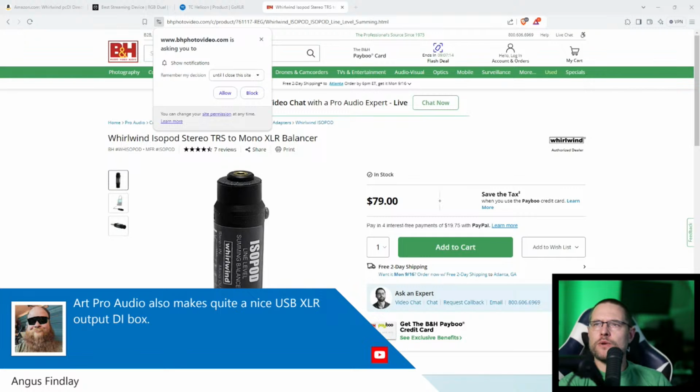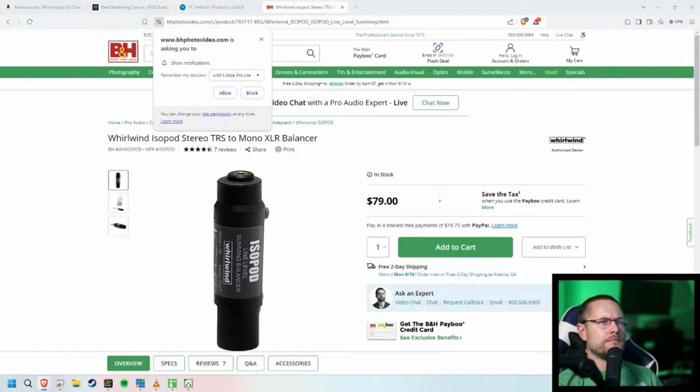Art Pro Audio also makes quite a nice USB XLR output DI box. It's not remotely what you want, but it's a handy piece of gear. Because there's a use case where we need to have a device on a stage and somebody needs to run an iPad or something like that from the stage, but it always outputs XLR, or it always outputs TRS. And so you would plug this into the end of an XLR cable and then run the TRS connection to your iPad.